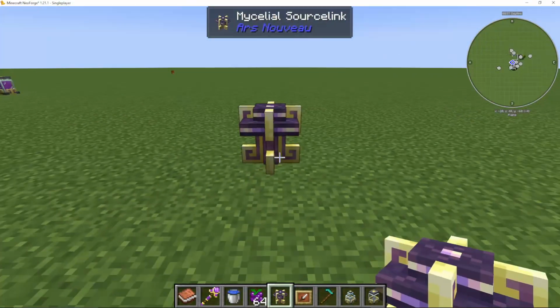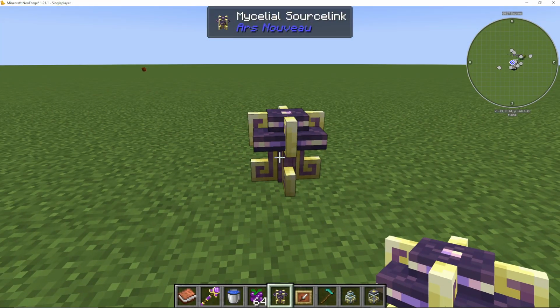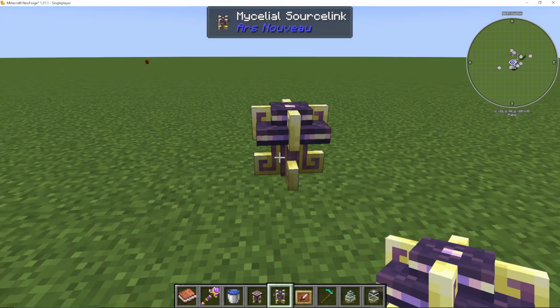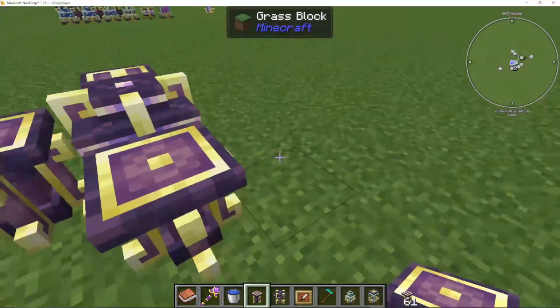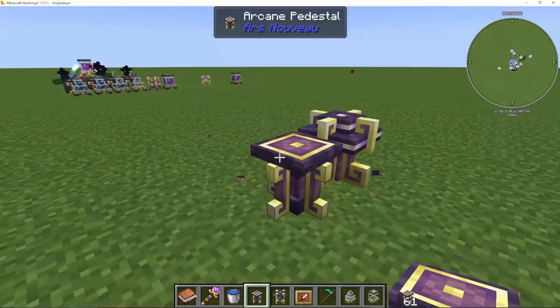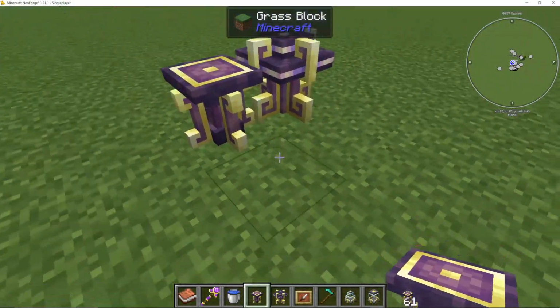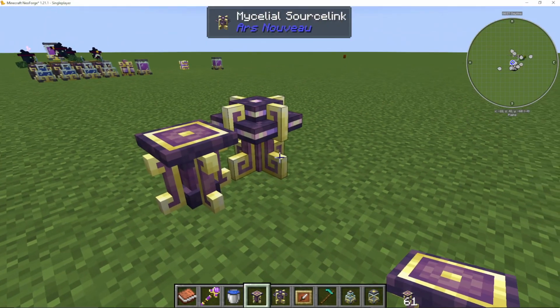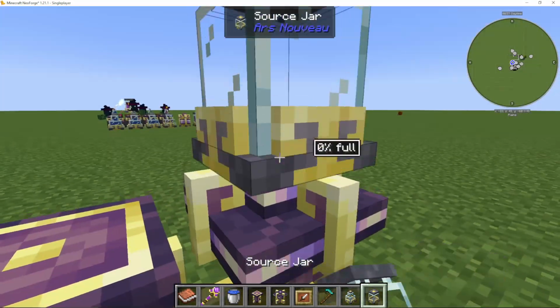The Mycelial Sourcelink here will actually take nearby foods from pedestals, which I can put 1, 2, 3, or just 1 in this case. It will take any food off a nearby pedestal, or any food that you just drop on the floor near it, and it will turn it into source as well.